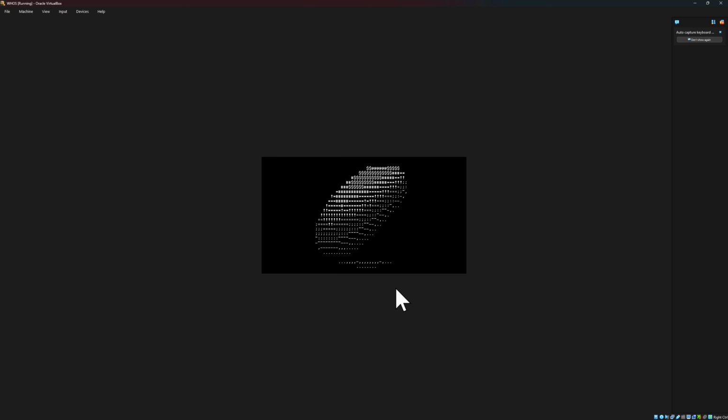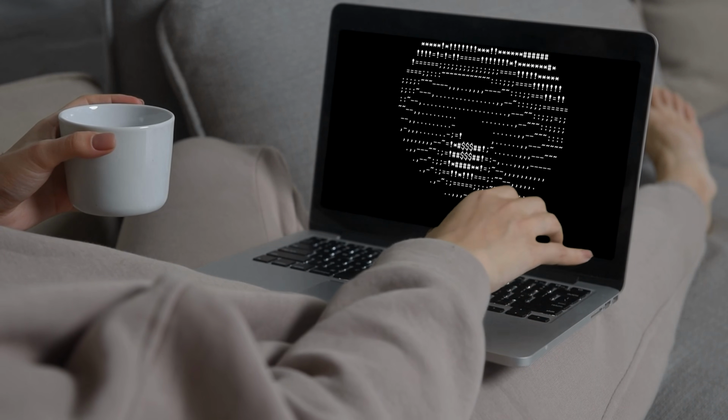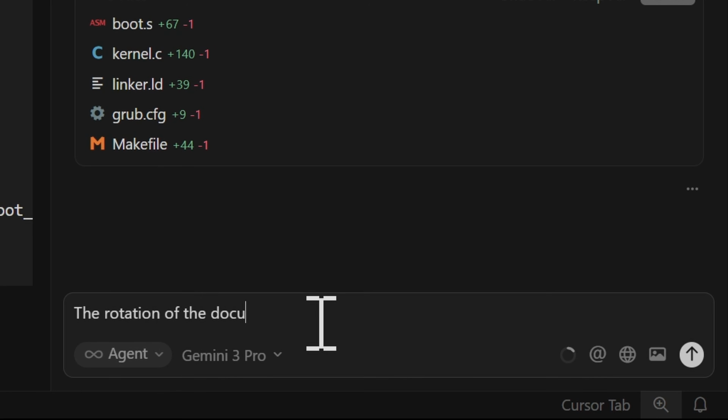And here we go, we have a rotating donut, but it's going crazy. But would you look at that? We finally have something inside of our virtual machine. You can actually install this and just look at your screen. Now let's just fix the rotation speed, and I want to add something on top of it.